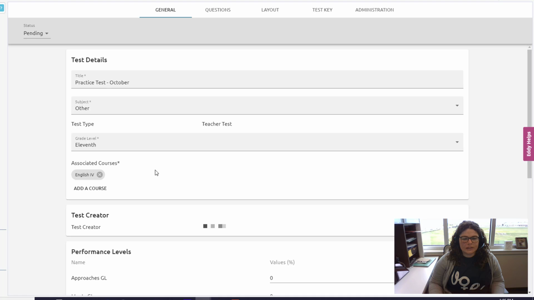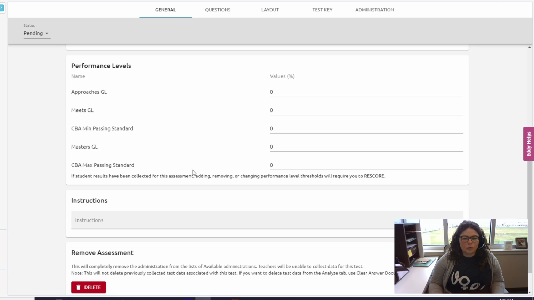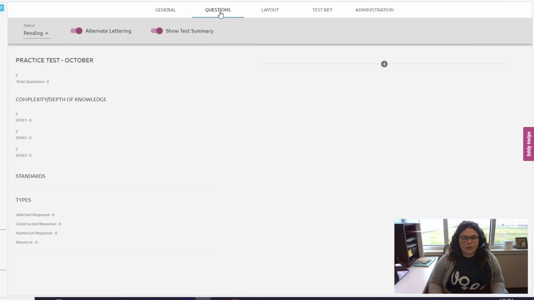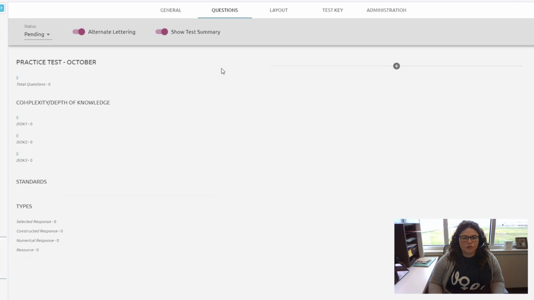And if you scroll down, you can see those performance levels again. If you needed to add instructions, you could. And then if you needed to delete this assessment completely, this is where you would do it. You would click on that Delete button. I'm going to go back to the Questions tab, and we're going to take a look here because this is where we are going to actually create our test.